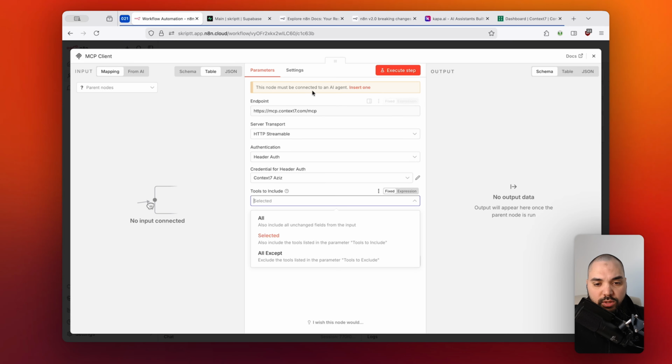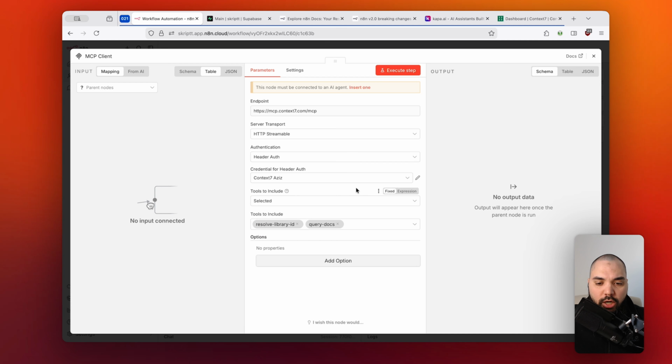And then within those MCP client server settings, you can choose if you want to use all the tools that are available via that MCP server, or if you just want to handpick a selected couple from the tools that you have access to, or if you want to use a negative logic, if you will, and not use certain tools.